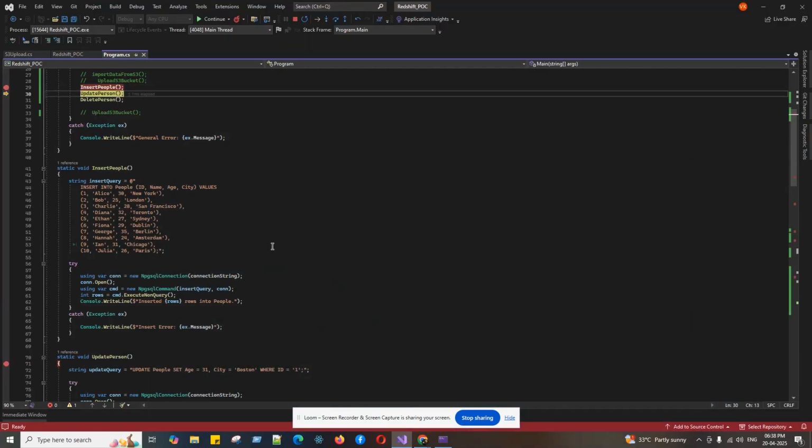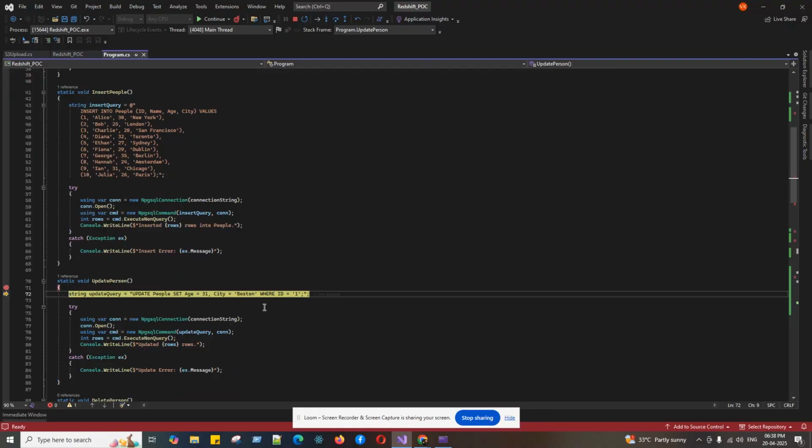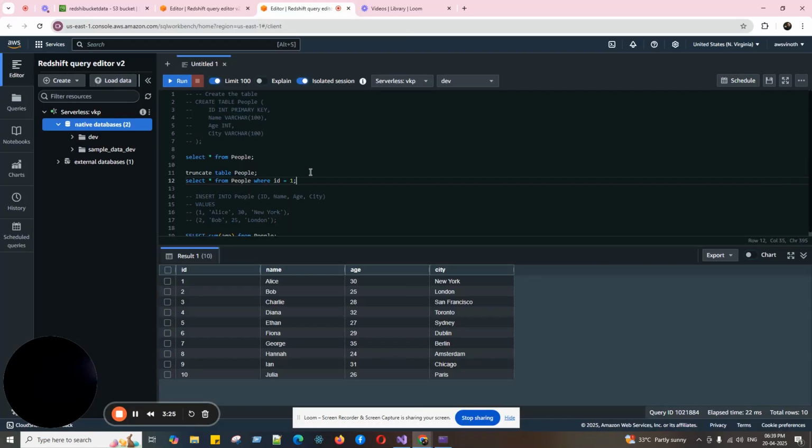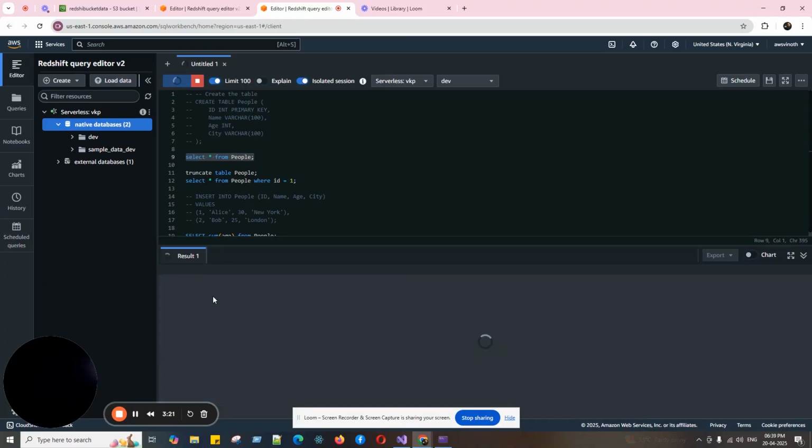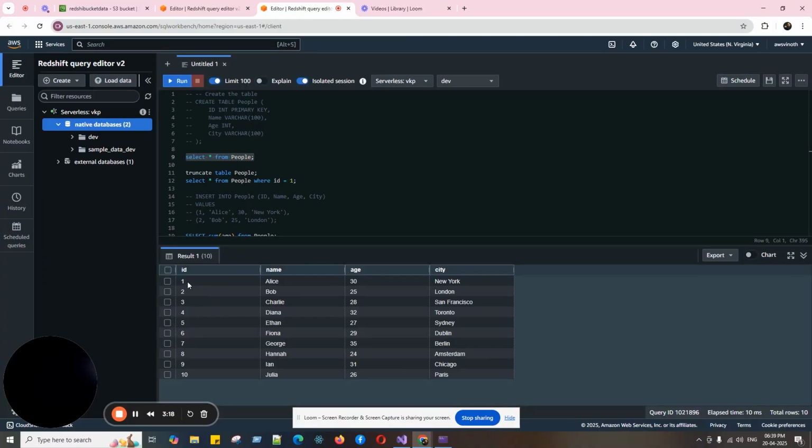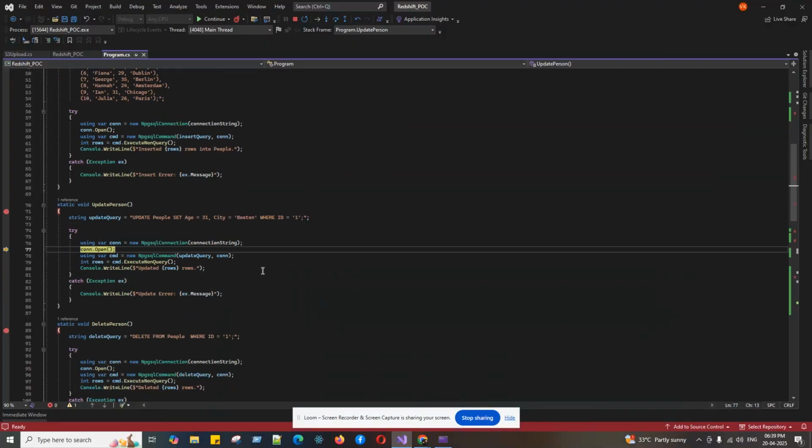Now I am going to update the record. Okay, I'm going to update the record: age equal to 31 and city equal to Boston, where ID equal to 1. Now we'll check what record is present in Redshift with respect to ID equal to 1. For ID 1, we have age 30 and city New York. Okay, now we are going to update it to 31 and Boston, right? So I'm going to execute this update query.